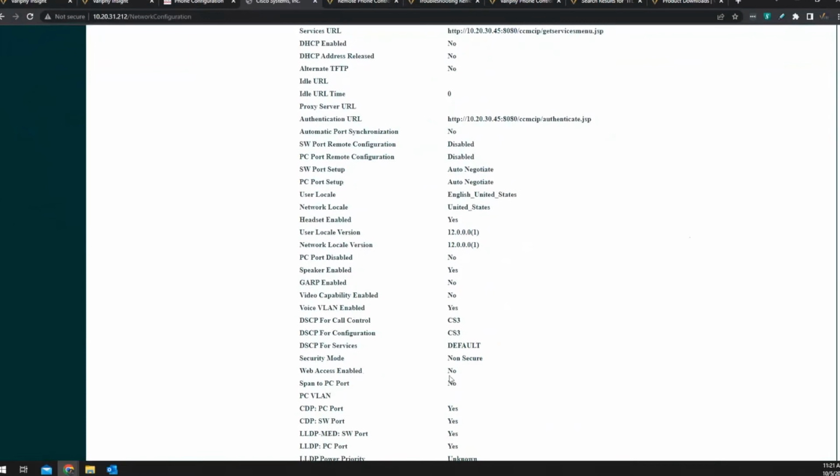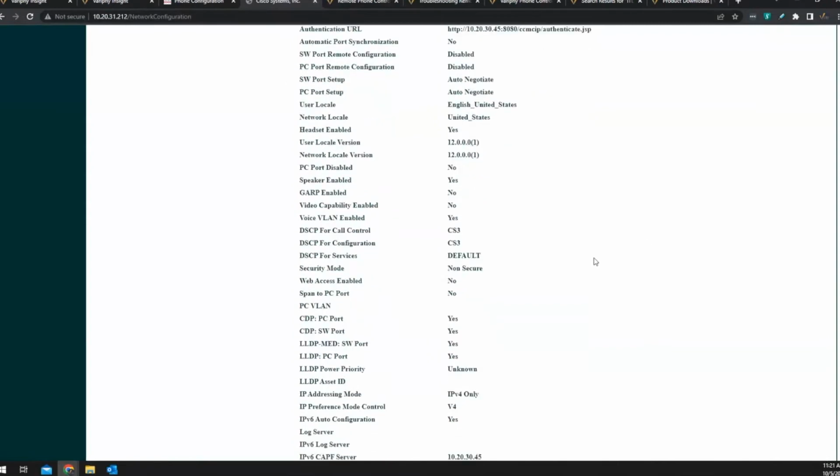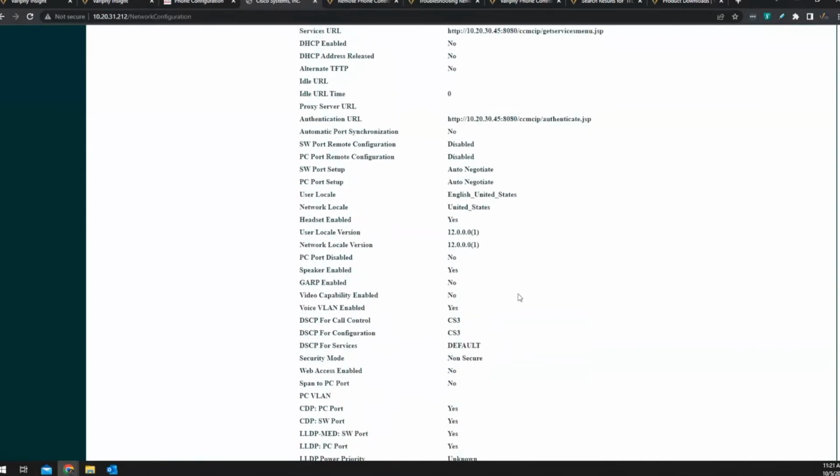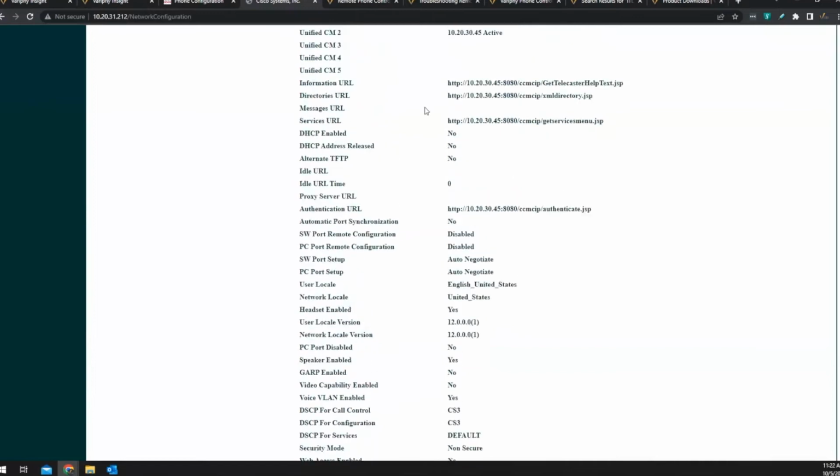Oh, interesting. Web access enabled? No. Oh, okay. That's strange. I'm a little short on time to try and turn it back on because we're going to have to reset the phone and everything. But that's an interesting example. It's obviously enabled because we can get to this networking page and we can get to the phone itself, but for some reason it's not showing in there. Not sure why. I haven't seen that before.